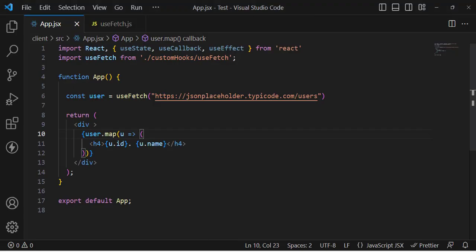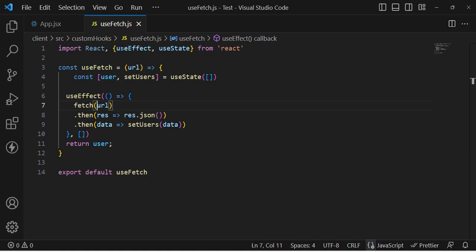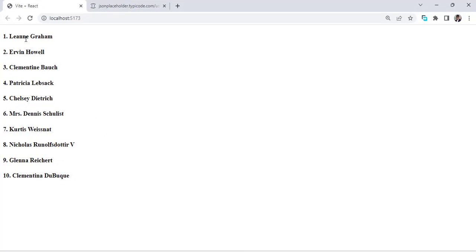Let's come here, we didn't get the records, so we should use users.map. Everything is okay, and we use this useFetch, and we pass the URL here. Yeah, everything is okay. So let's reload. I think it was an internet problem, so let's refresh it again.